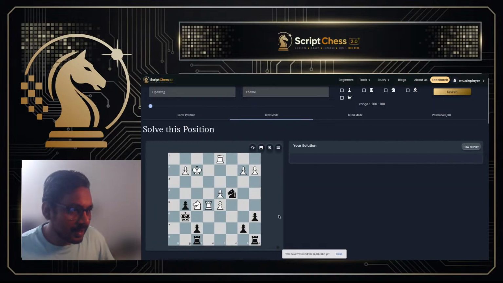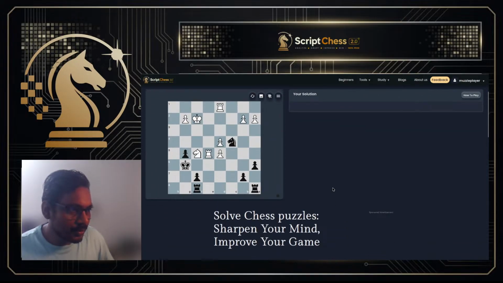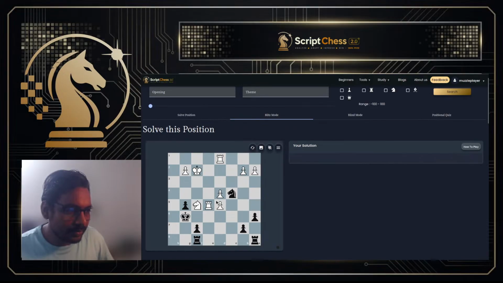Then after that we have the blitz mode. The blitz mode is the old classic way where you are required to make a move, and then your opponent's move will be played by the computer itself. So for example, I played this and then this move comes, which is the opponent's move. So this is how the blitz mode goes.